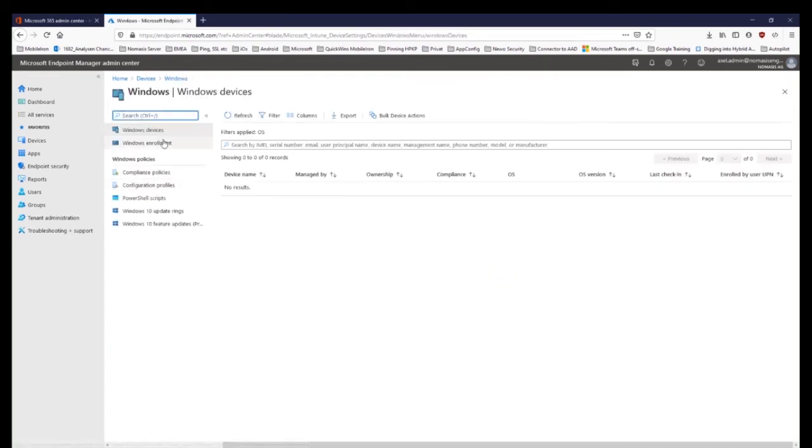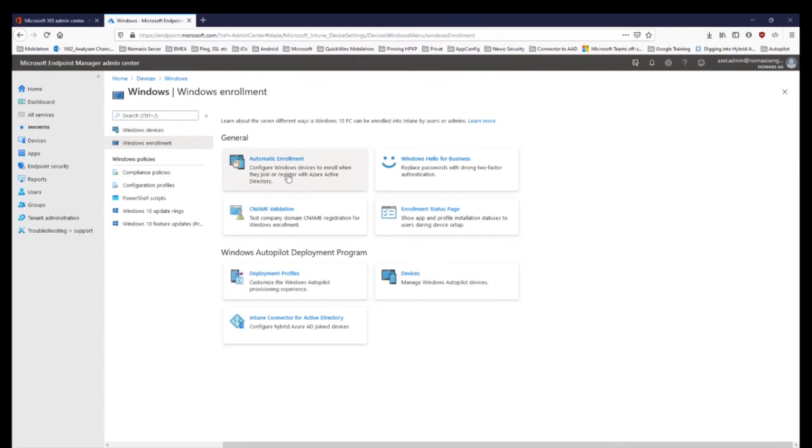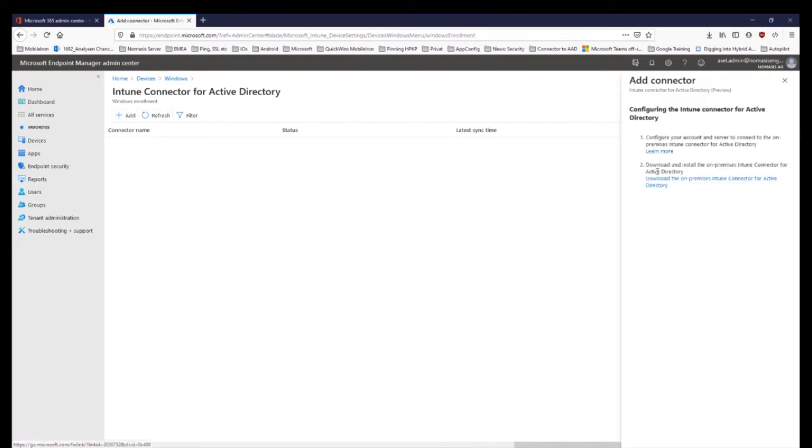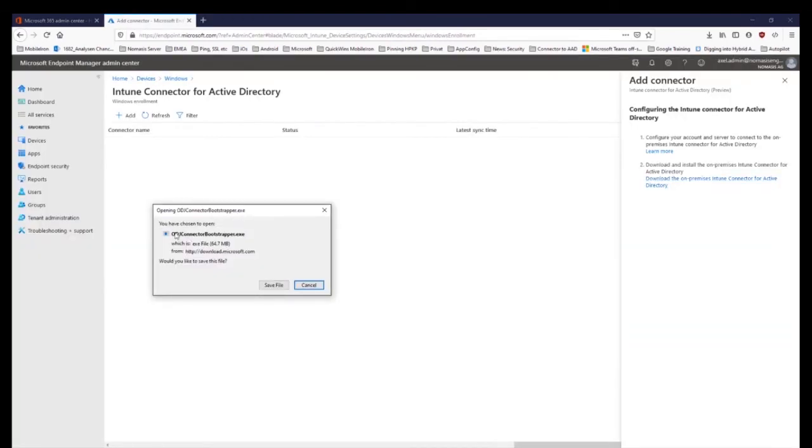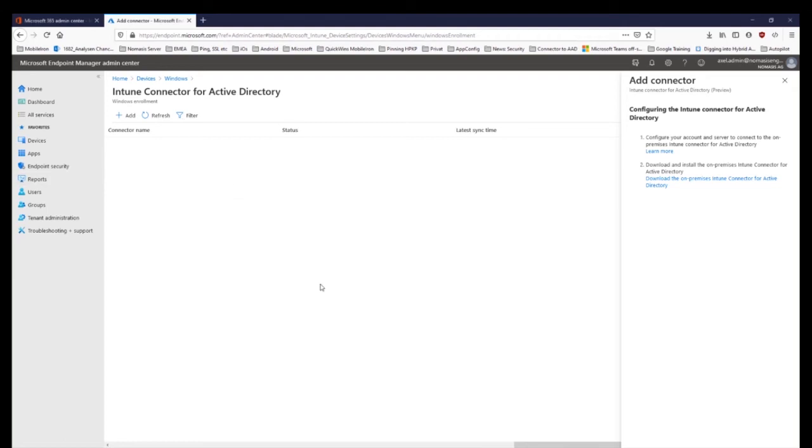After that, if the automatic enrollment is created, you install this Intune connector for Active Directory, which you can see here at the bottom of the page. So we do not have one yet. You would download the on-premise Intune connector. So it's just the ODJ, offline domain join connector bootstrapper exe. Install it on your Windows Server machine. And then this will appear here.